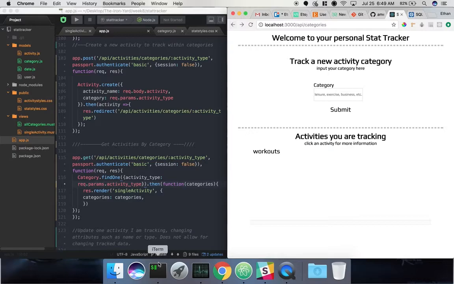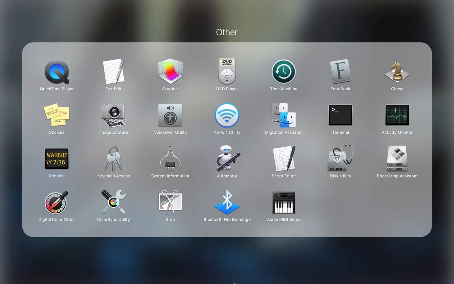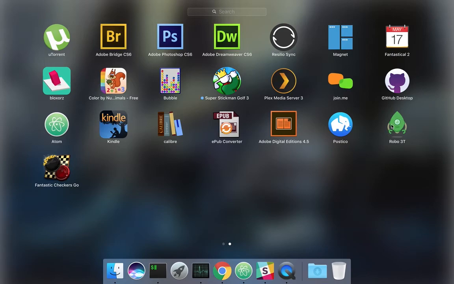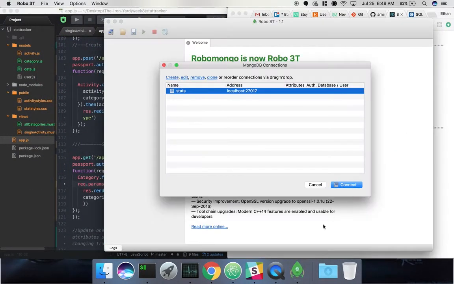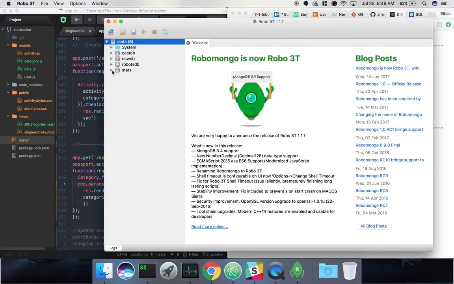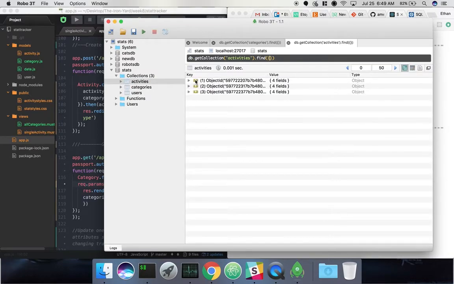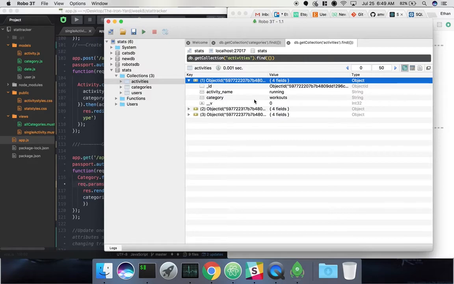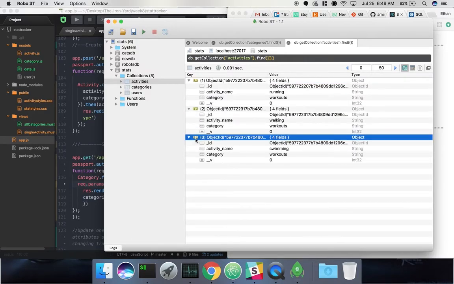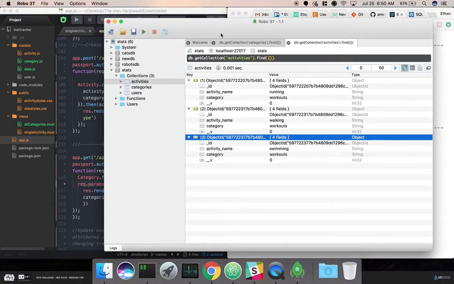And if we go to this is Robo3T, and that's a good way to view your collections in MongoDB. So you can see here I only have one category, and that's workouts. And if we go here to activity, I've got three activities, and it has successfully associated those activities with the category workouts. So it's working just like we wanted to.